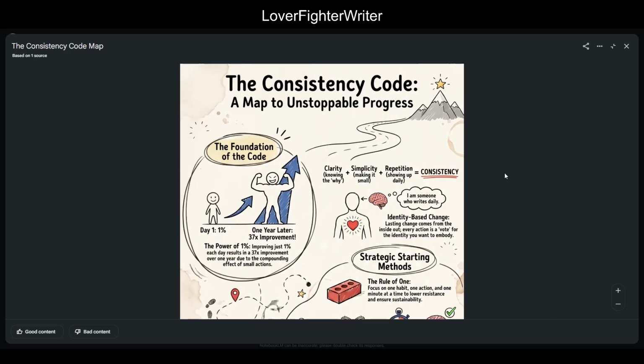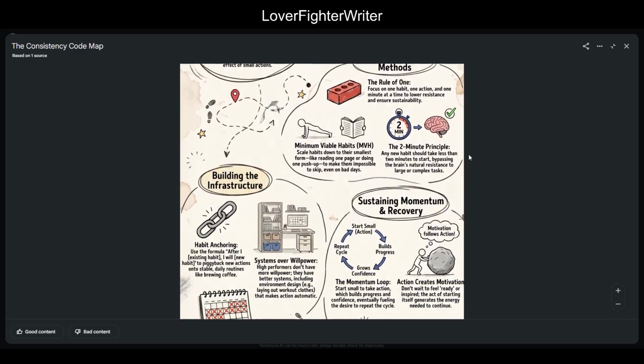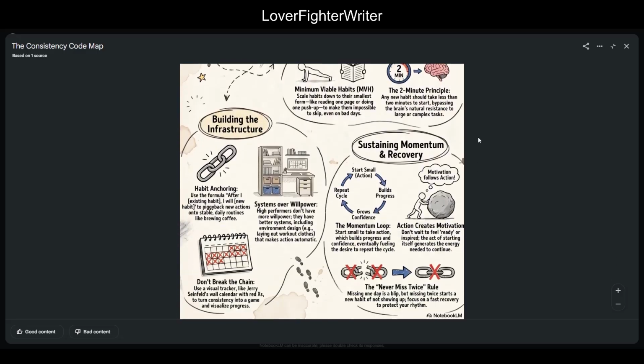Here's another infographic that I asked it to create just by choosing a different art style, which was preloaded, and asking it to make a portrait infographic instead of a landscape one.